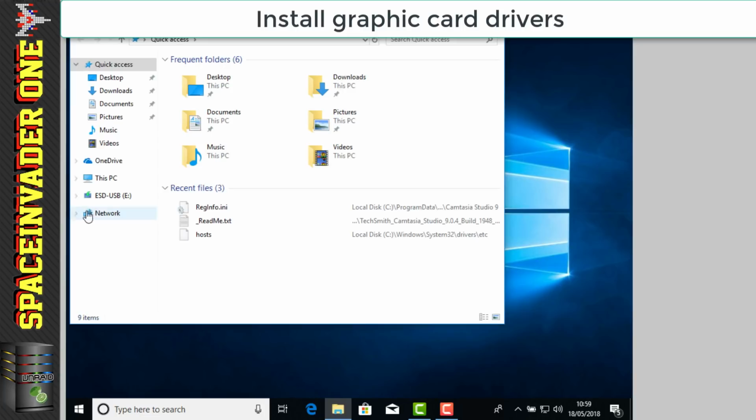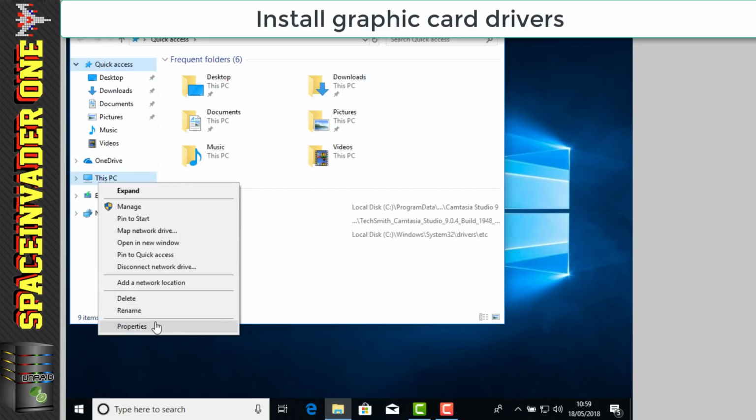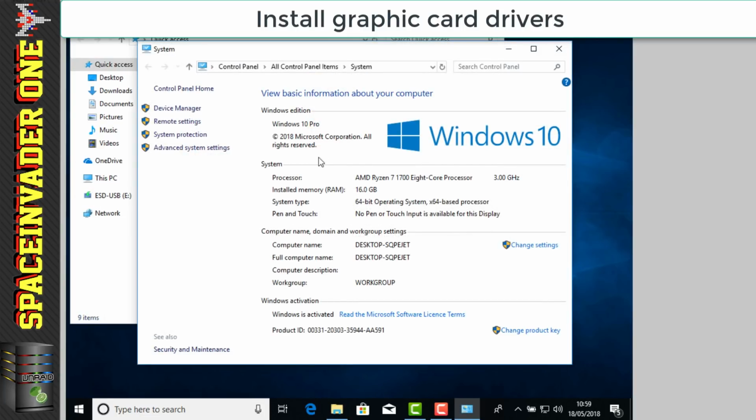Okay, so the first thing we want to do is go to This PC and then go to Properties. And here we can see the various properties. I'm running Windows 10 Pro. It's on an AMD Ryzen 1700, 16 gigs of RAM, and we can see here that Windows has activated itself.